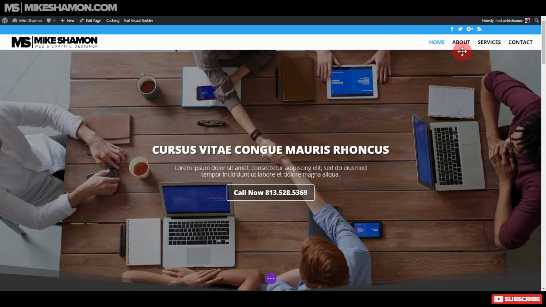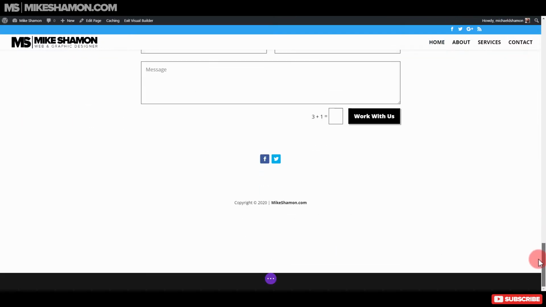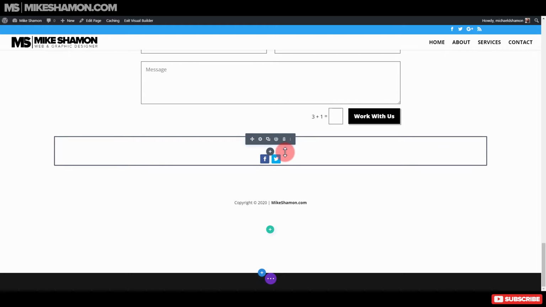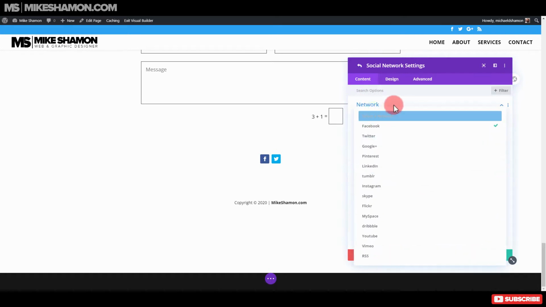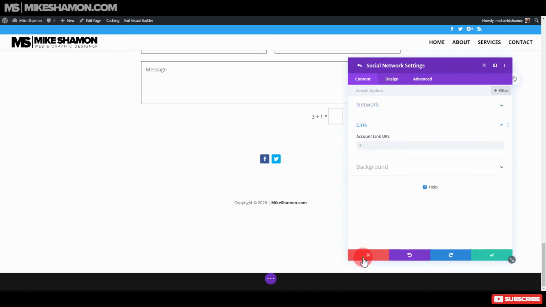Now, there's one other thing I should tell you: you don't want to get these icons at the top or in your footer confused with ones that may be in a module. If they're in a module like this, you can just hover over, click the settings button, and then you can change the network and the link right inside there. Okay, so that's if it's in a module.